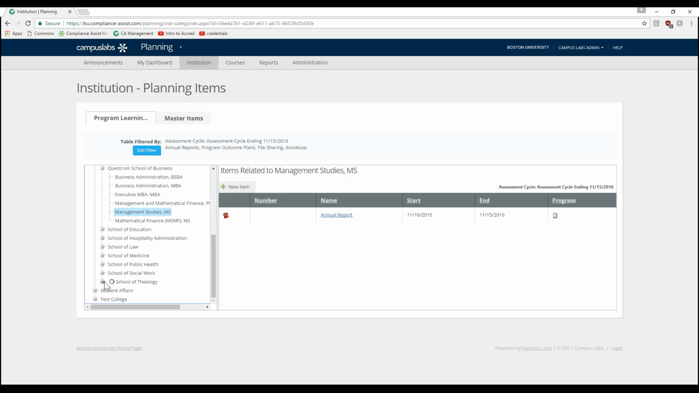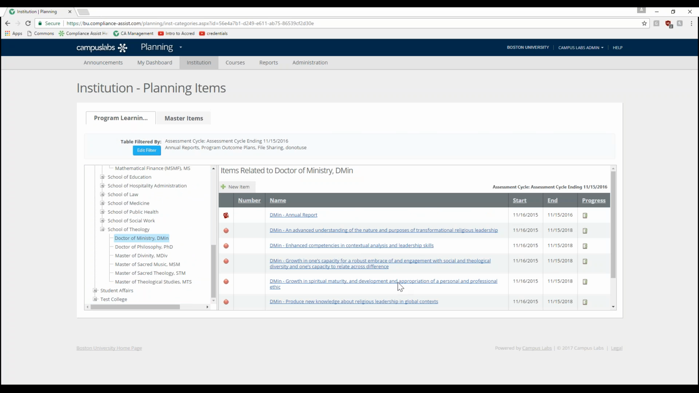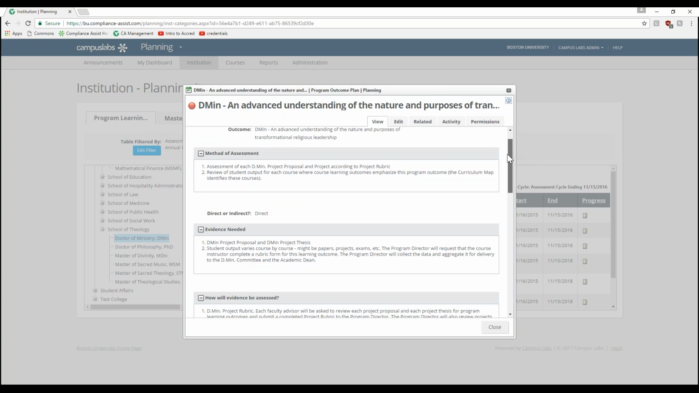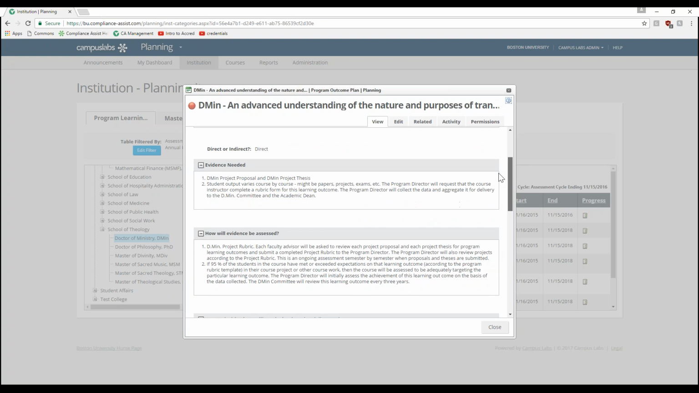I'm going to begin by looking at the School of Theology. They have opted to utilize the forms that exist within the site. That's this red circular icon here. It is the Program Outcome Plan. So for each of their outcomes that they are mapping out, they entered that information directly into the site. It's the same questions that are asked in that grid format that we looked at when we were in the slides. They are supplying the method of assessment, the evidence needed, and so on.